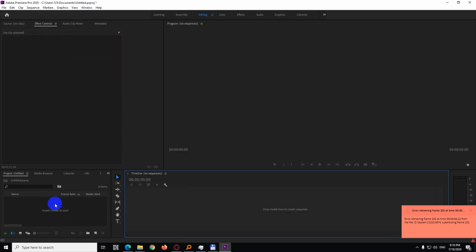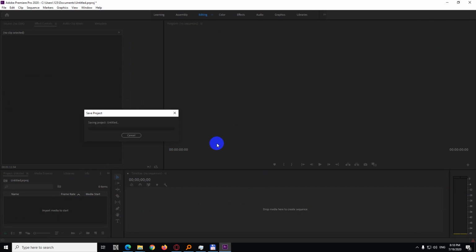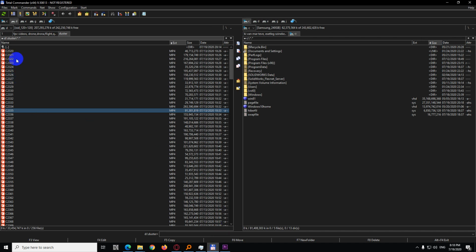Okay, so to fix this problem, let's just delete all of these from the left side. Okay, and close the program, save it. Even saving won't work.